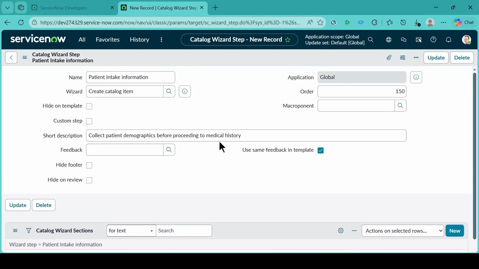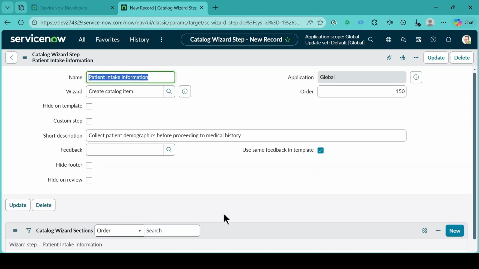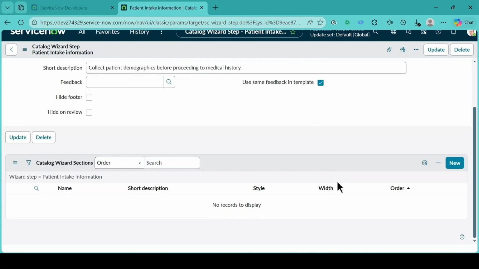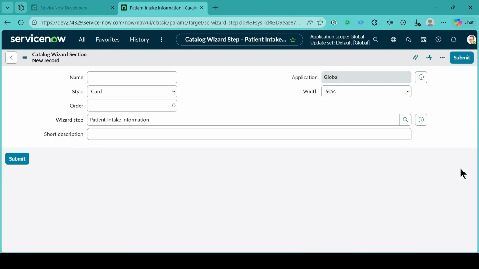Now that we've created a step, let's create the section. So at the related list, we see catalog wizard section. Let's select new. Now let's add a section. Note that one section is required in order to display questions within a step.